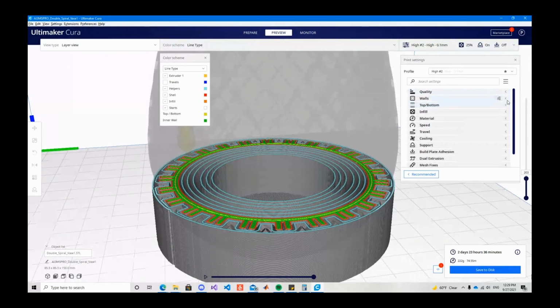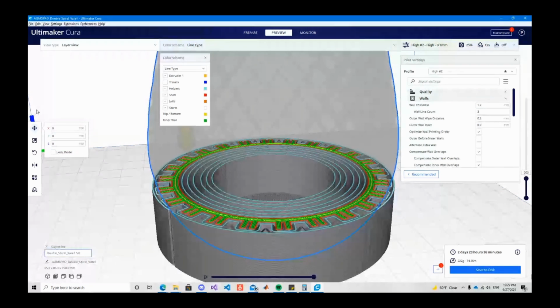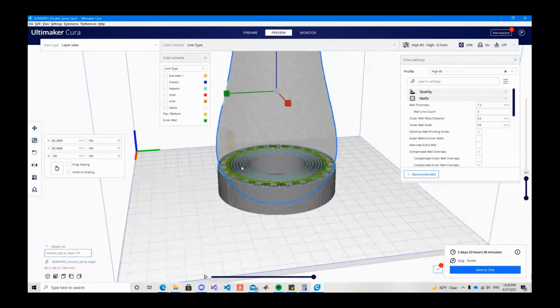The next thing are the walls. For this, I'm going to make this smaller so the slicer doesn't take as long.